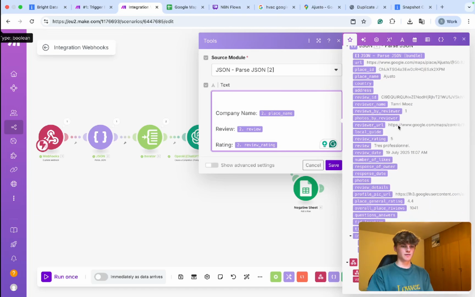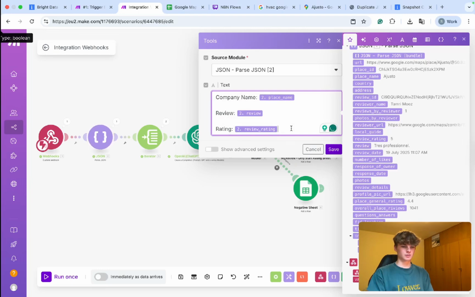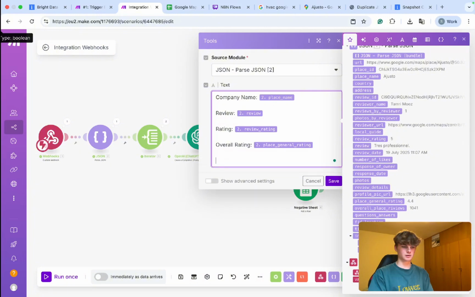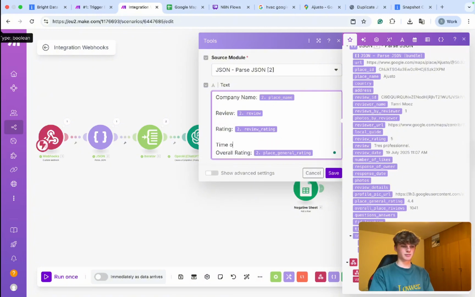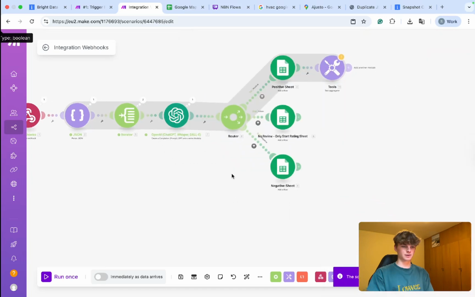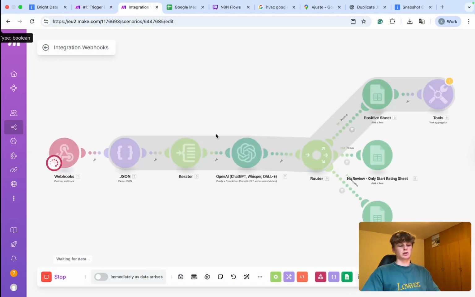What else might we need? We have the review, the rating. Overall rating. Time of rating, I think could also be good. The timestamp there. Okay. I'm going to run this and run the scraper again, and it should go down this path because it's going to be the same reviews. So let's see what it does.